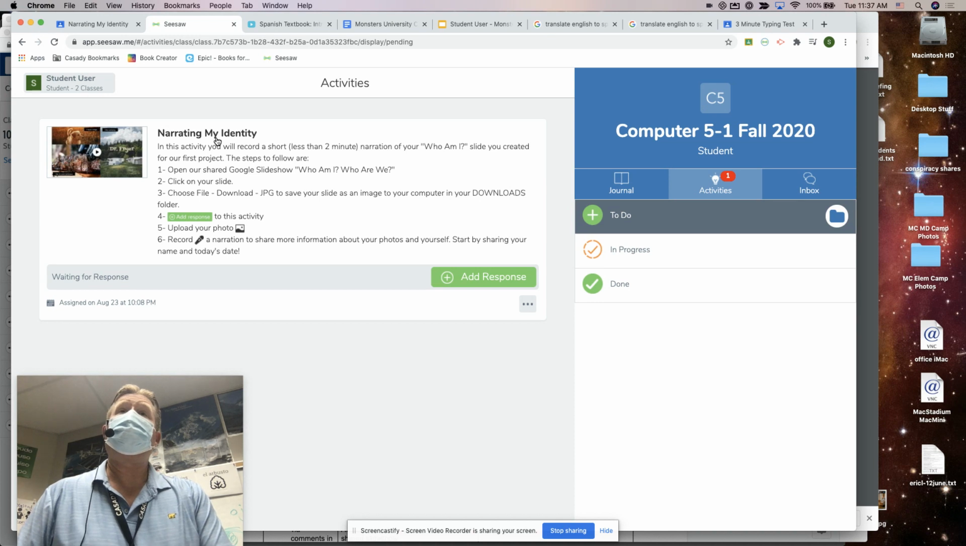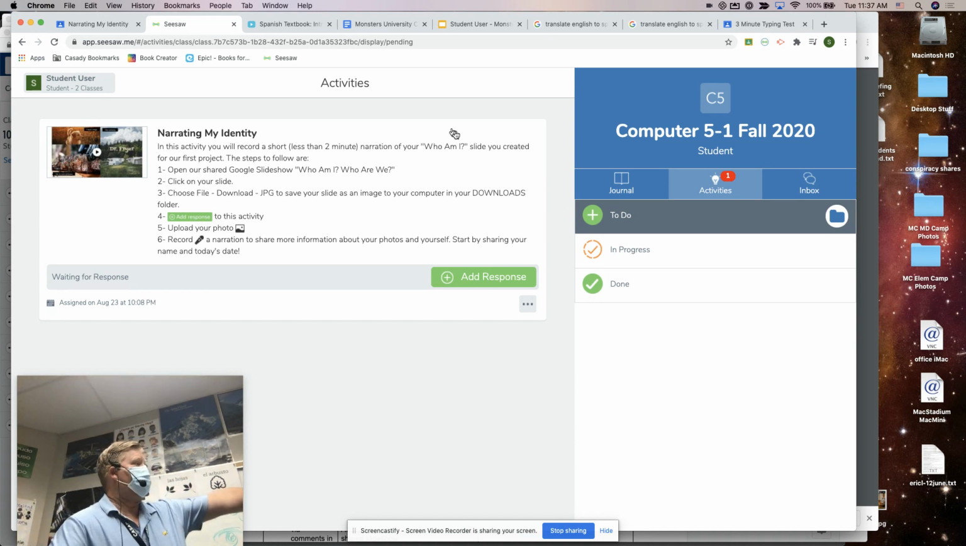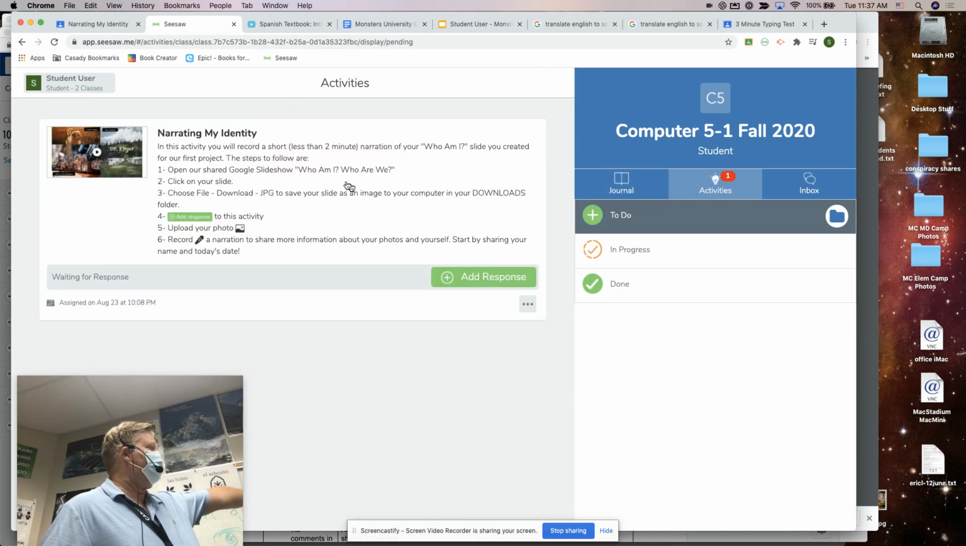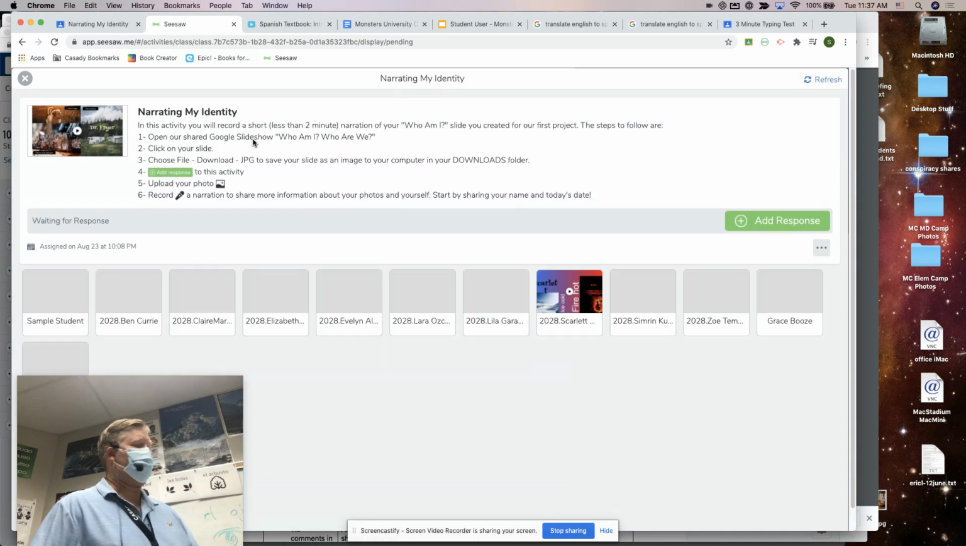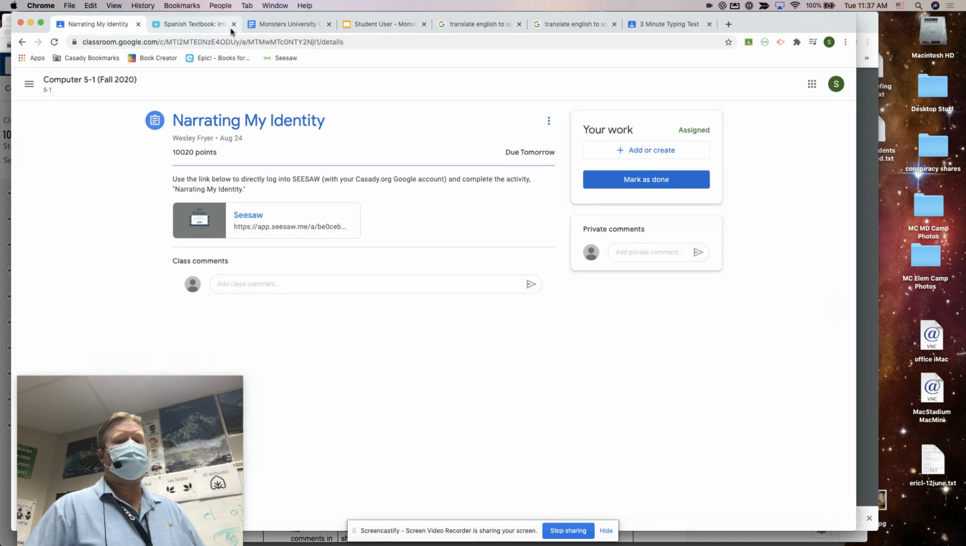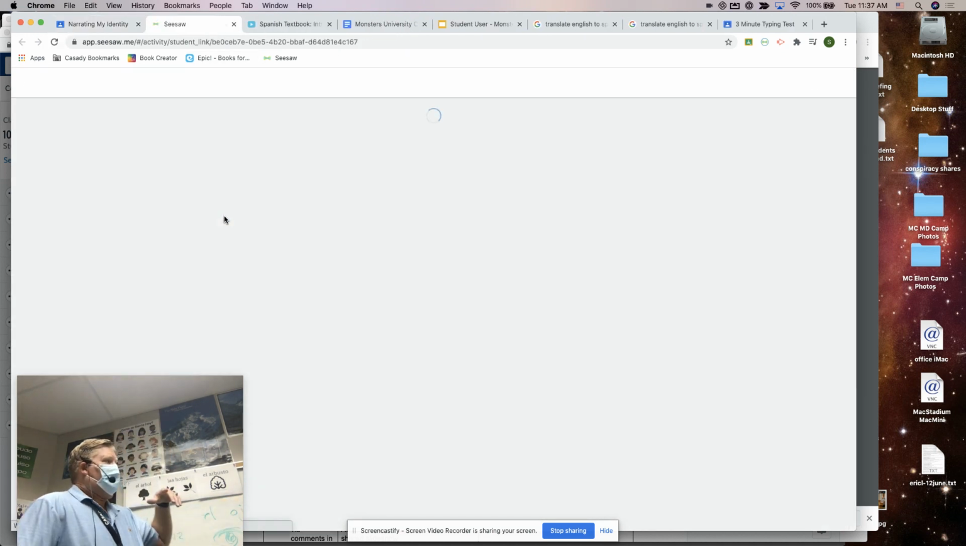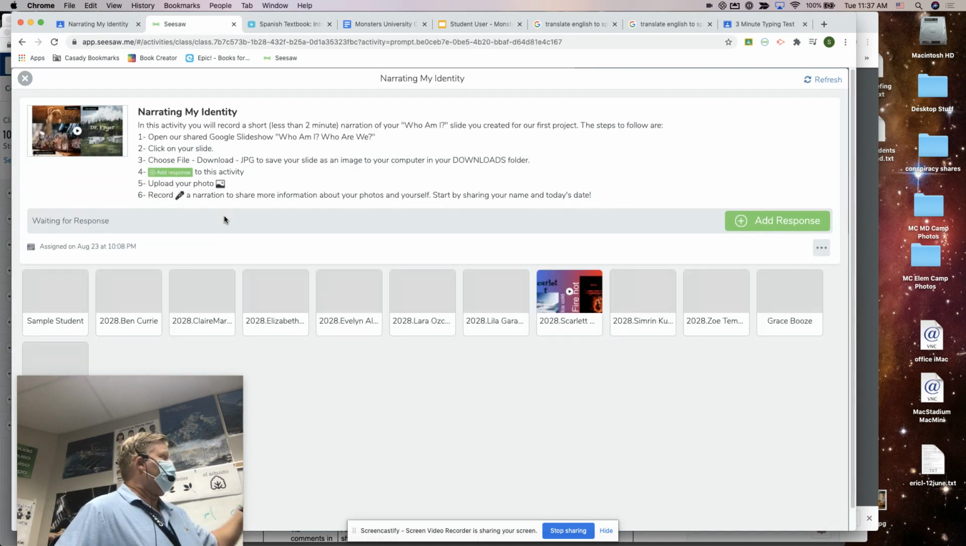What's that? On activities, yeah. So when you first log in to Seesaw, it takes you to the journal. So to see these instructions, you're going to be in activities and you're going to be looking at this activity. Okay? That's what the link in Google Classroom will take you to. When you click that, you probably will have to log in for the first time, but it'll take you right there. Okay? Because this is where the instructions are.